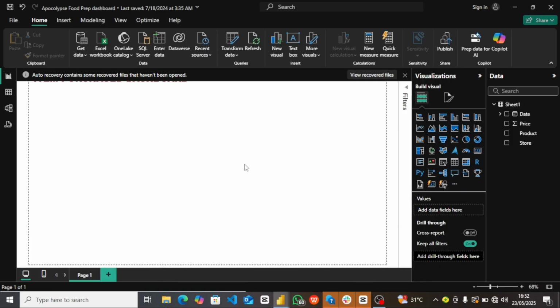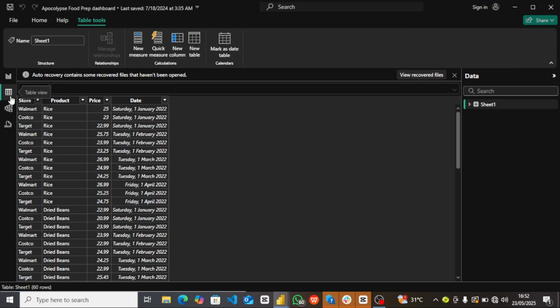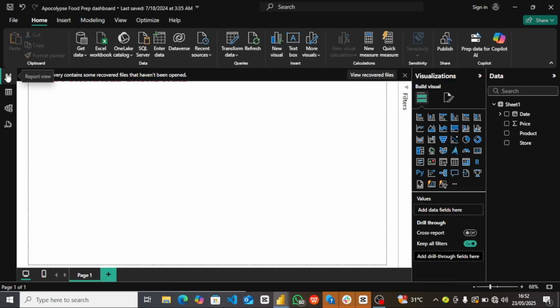Alright, so first we are going to compare the price of the products. So we want to see which product is more expensive. That means we're going to use the mean, the average, to compare the average price of each product, to see which product is actually more expensive. Then we'll go to the report view.